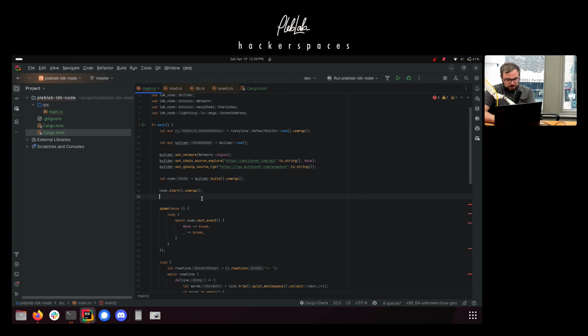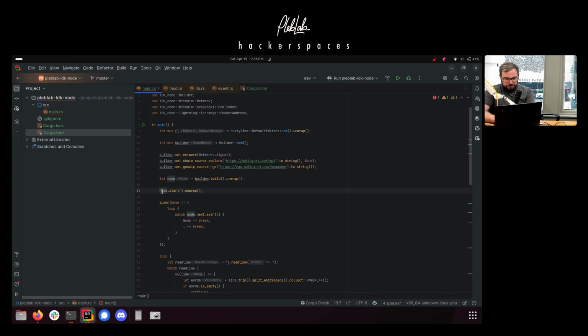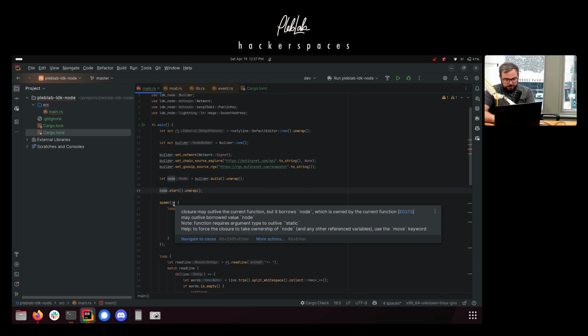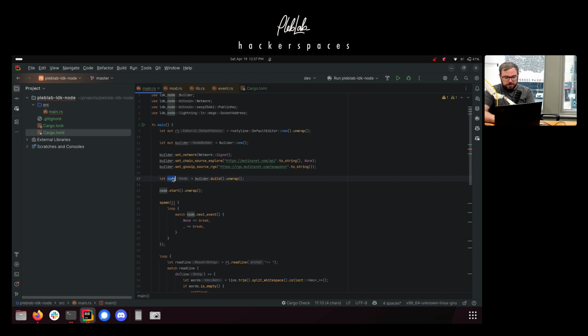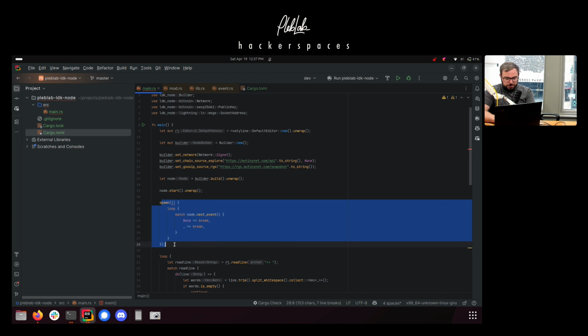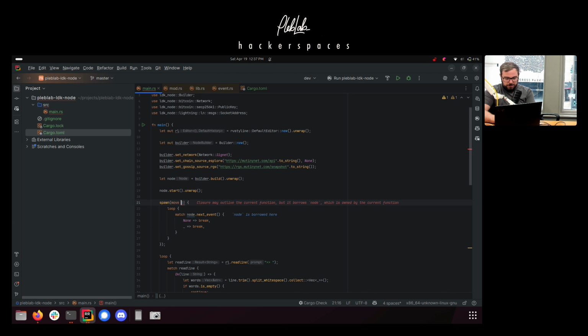We need to do this move basically because if I don't have this move, it's saying, let's see if we can get the actual error: closure may outlive the current function. It borrows node, which is owned by the current function. So we have this node here and we say, hey, new thread, you can use the node and process events. The problem is the node is currently owned by the main thread, not the new one we're spawning. So we have to tell it to move it.